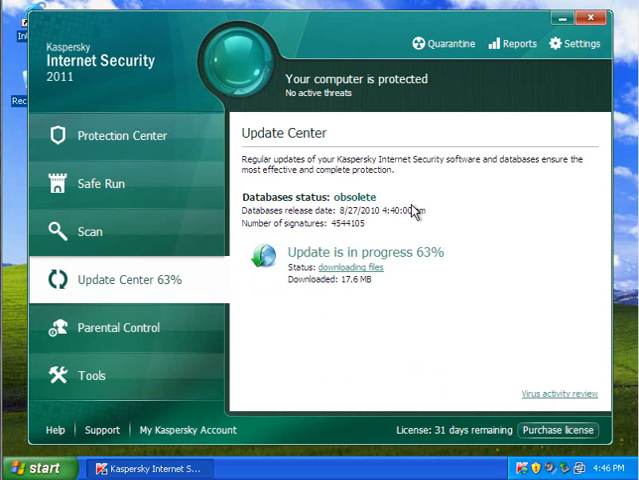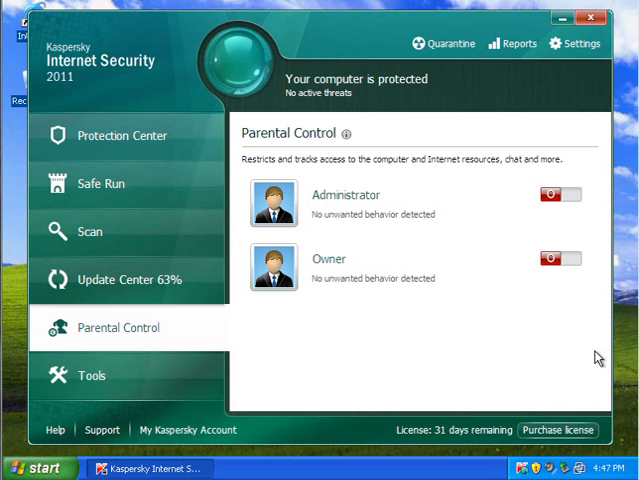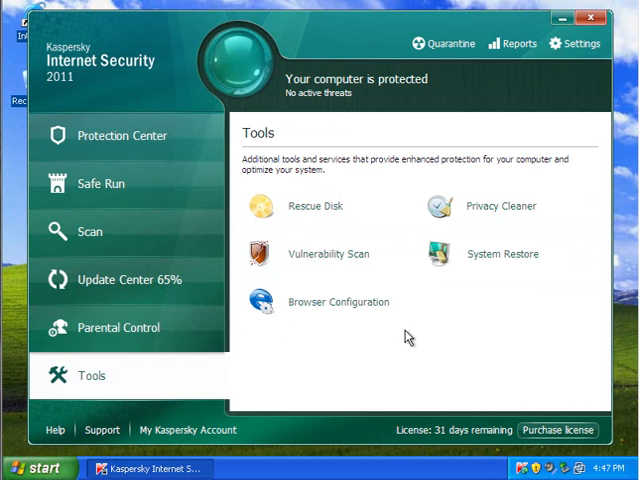Updates. It's telling me the update is obsolete. This first update is always going to take a long time with just about any software. So that's what I'm waiting for. Parental control. Again, I don't really care about that. And it looks like it'll tell you if any unwanted behavior is detected. It looks like I haven't done anything unwanted yet, so I'm fine with that.